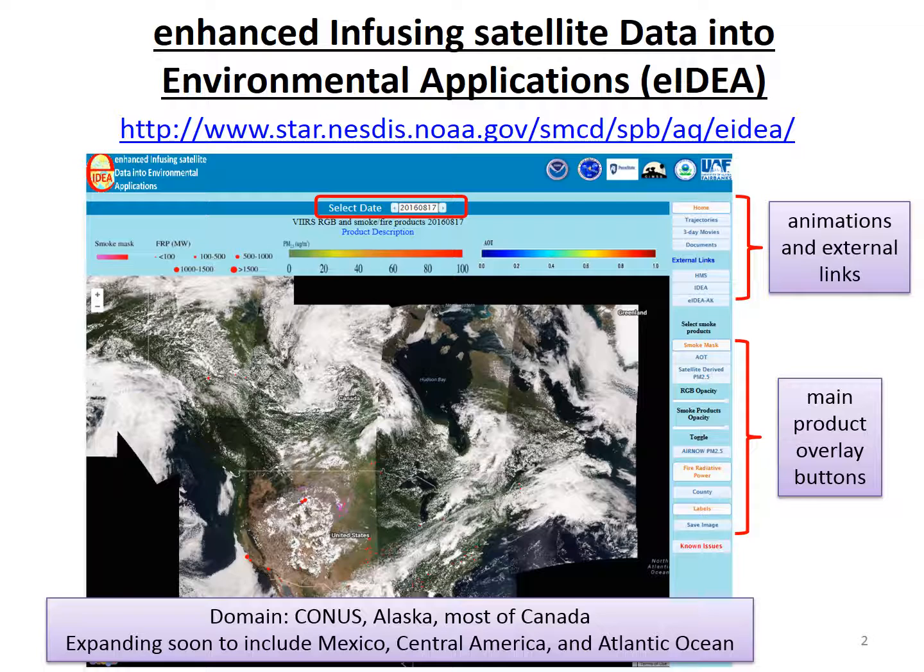The current domain of eIDEA includes the CONUS, most of Canada, and Alaska. There is a separate page just for Alaska users called eIDEA Alaska, which is available under the external links. The domain of eIDEA will be expanding soon to include Mexico, Central America, and the Atlantic Ocean.